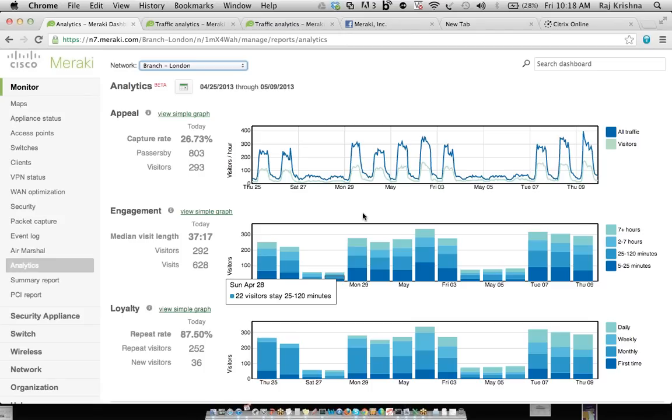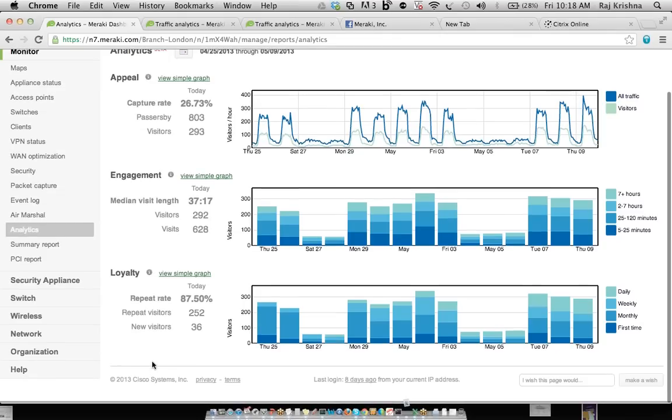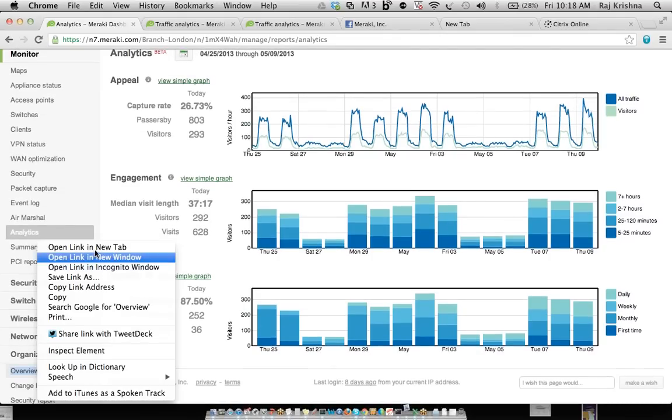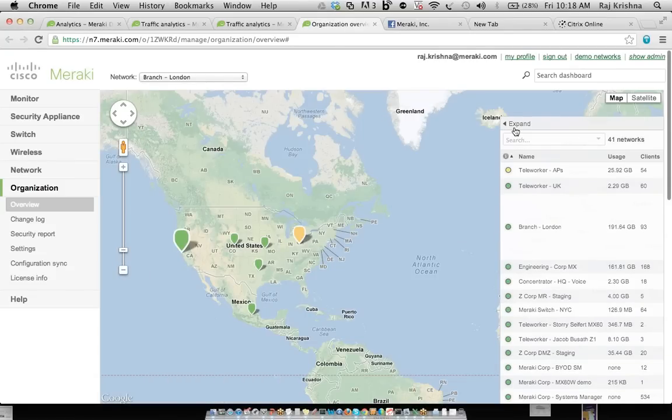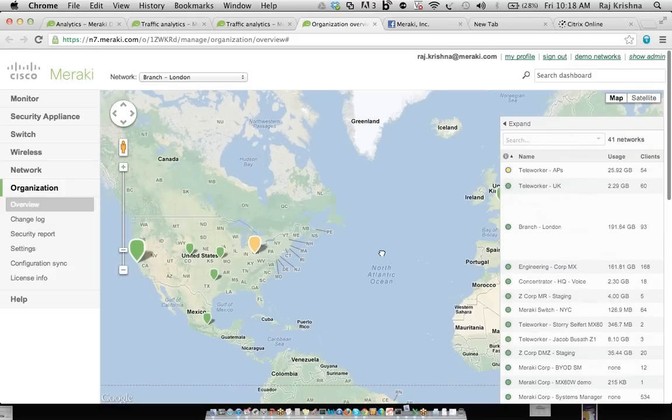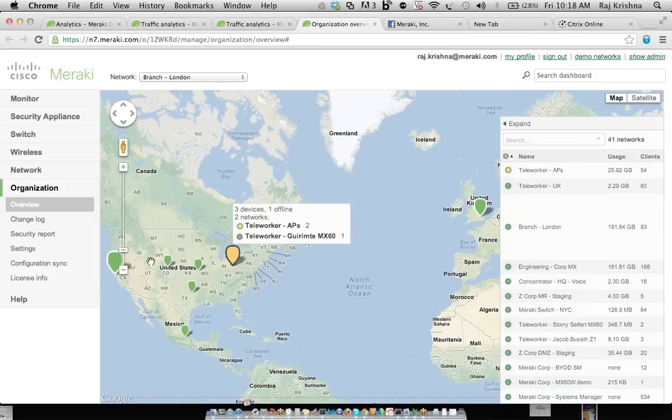And notice how the capture rate is actually lower, probably because the London office is in more of a tall building with many other offices around it. So these graphs are different between London and our San Francisco office. And notice how a lot fewer people work on the weekends in Europe.